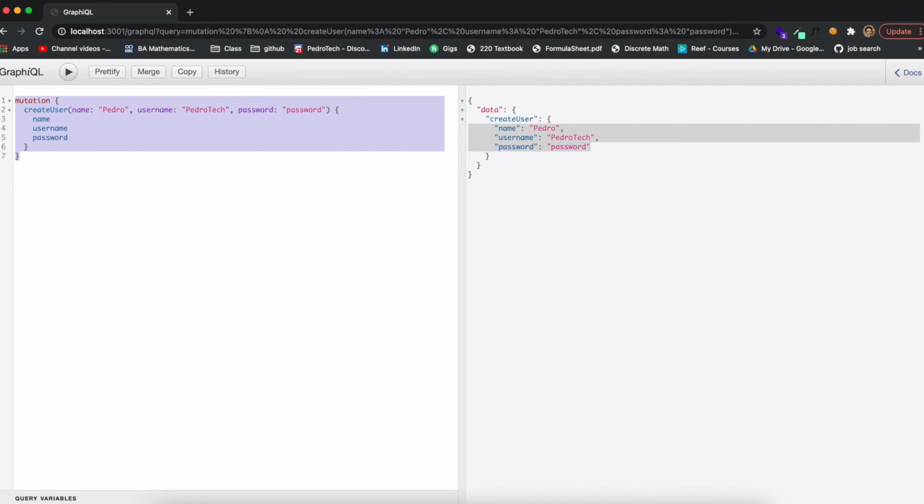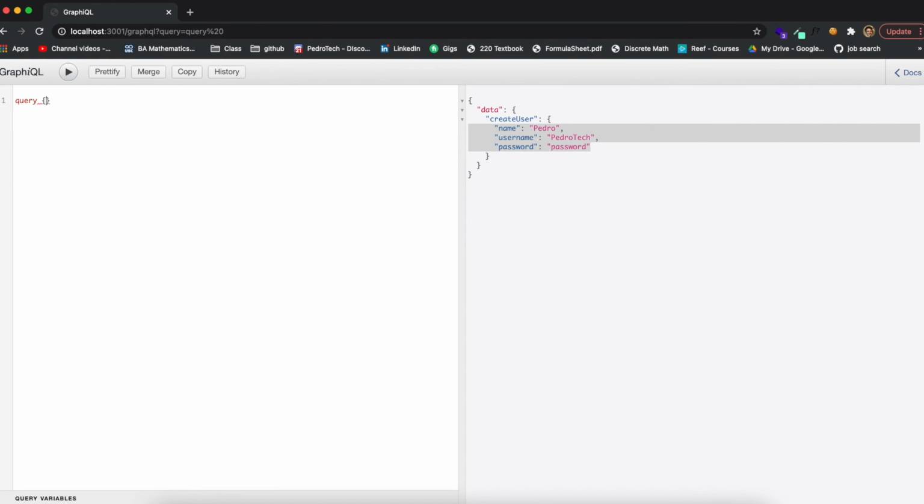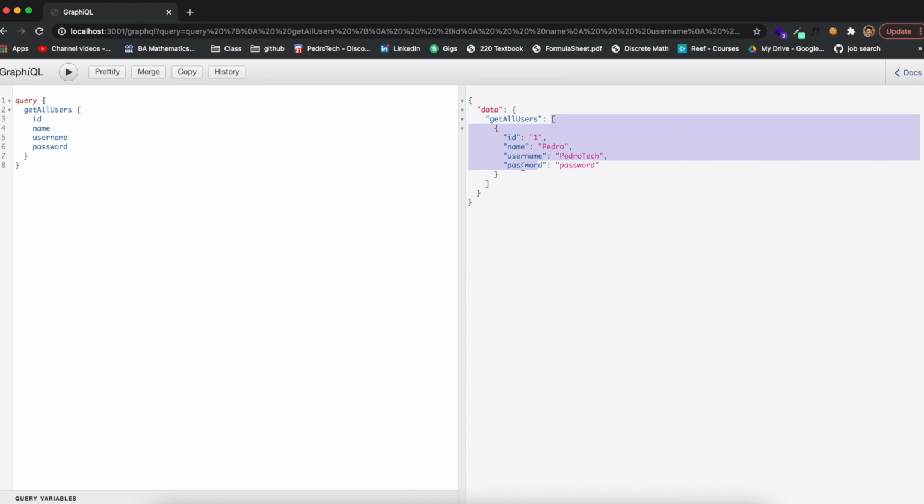And to actually test if it's working, we can also run a query again. I'll just press Ctrl Z, and let's run the get all users query again and see if we'll actually grab the user. I'll get everything from the user, even the ID, and let's see. And as you can see, it returned an array containing an object containing Pedro, actually returning everything from our database. So that's basically it for this video.